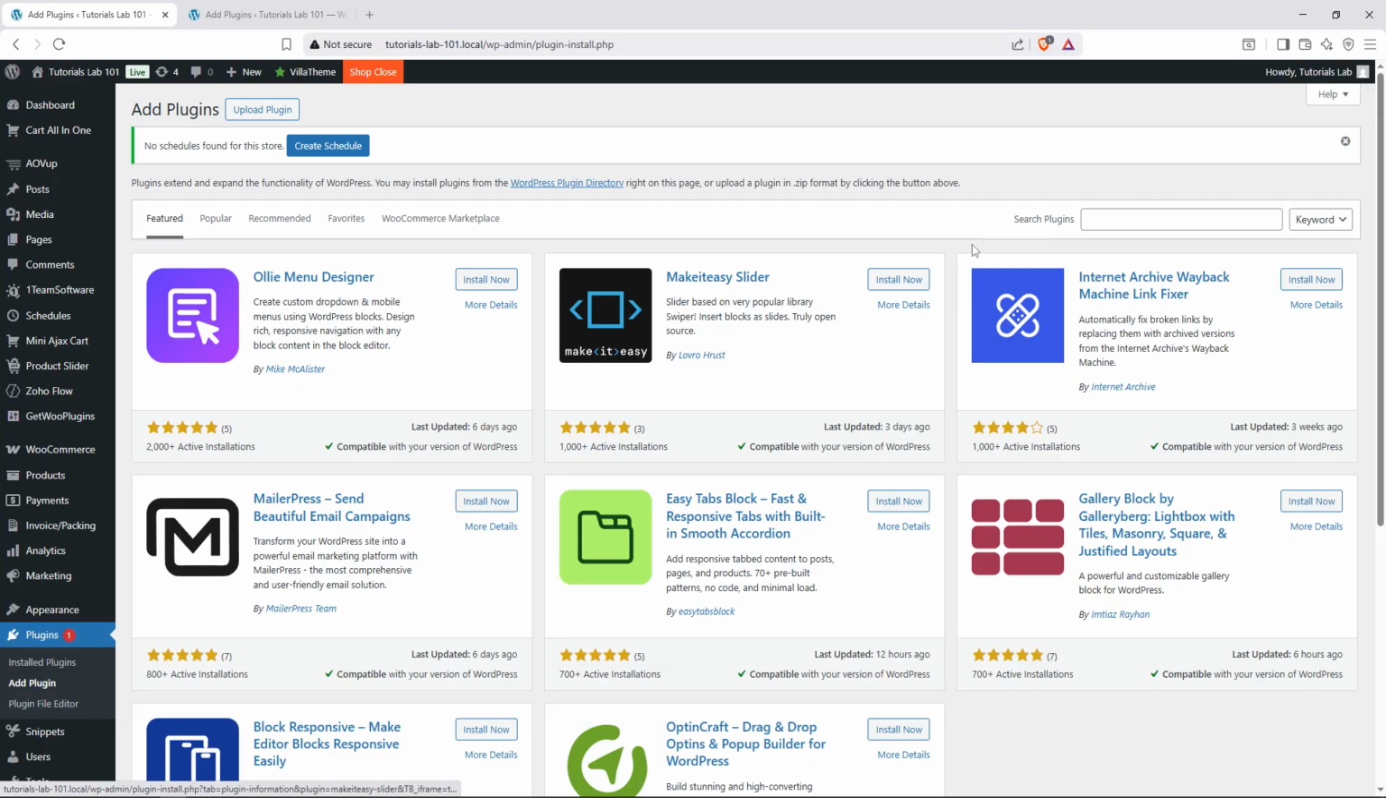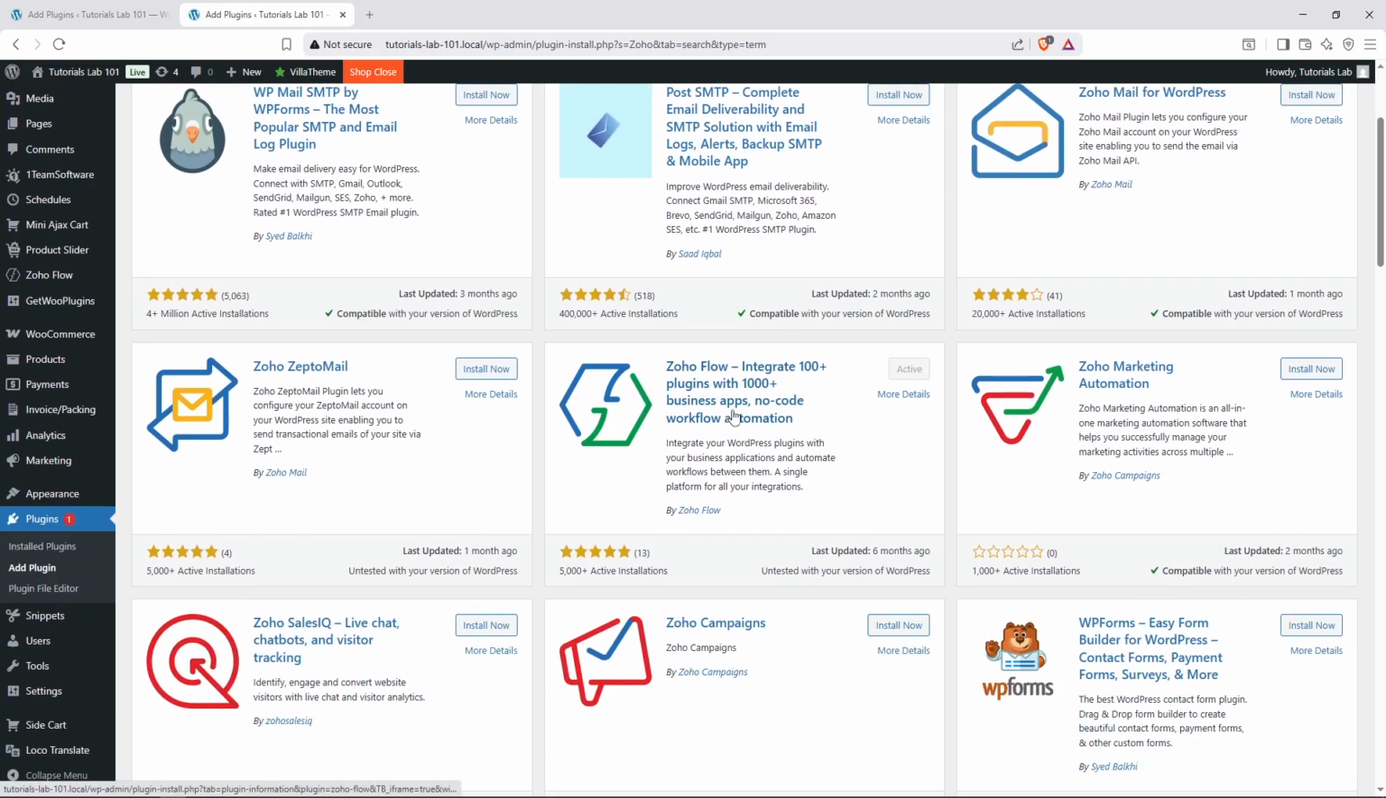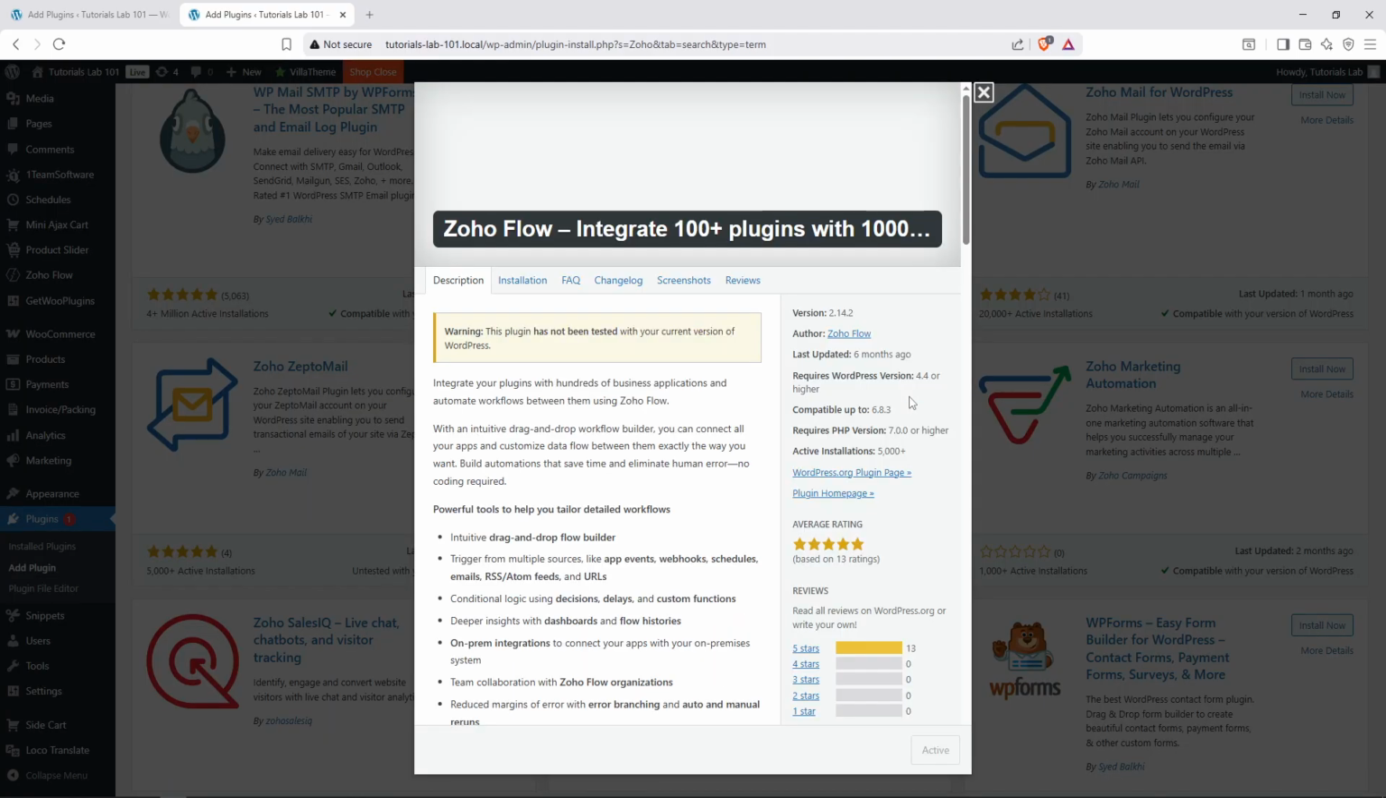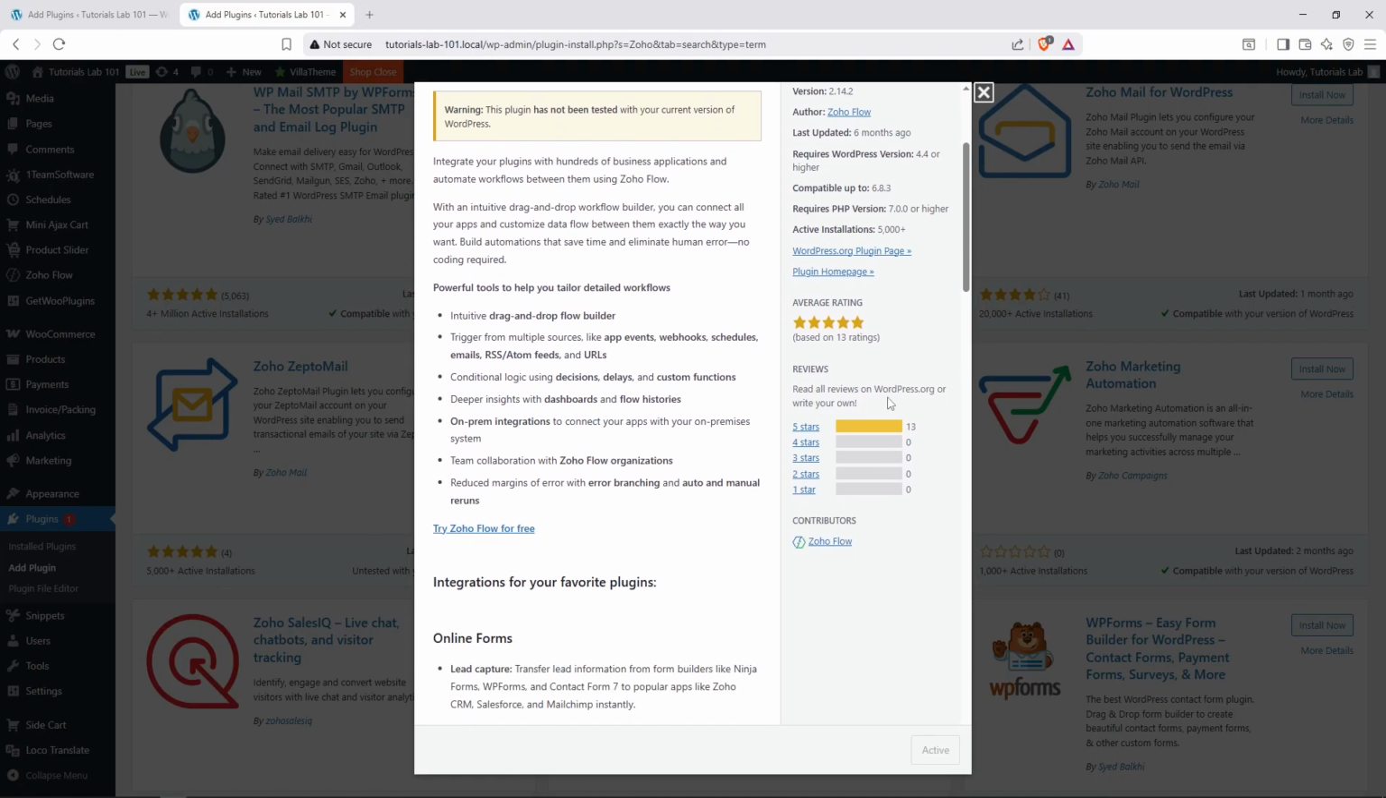Now locate the search bar and type in Zoho. From the results, look for Zoho Flow Integrate 100 plus plugins with 1,000 plus business apps, no-code workflow automation. This is the plugin that will bridge WooCommerce and Zoho seamlessly. Click on more details to see the overview of this plugin and understand the features and functions it offers. Once you're ready and comfortable with what it does, click on Install Now.